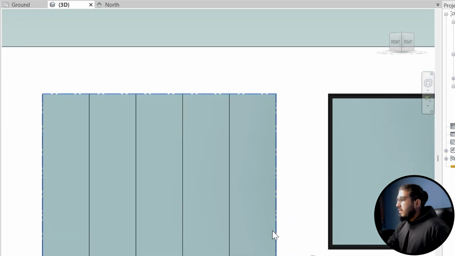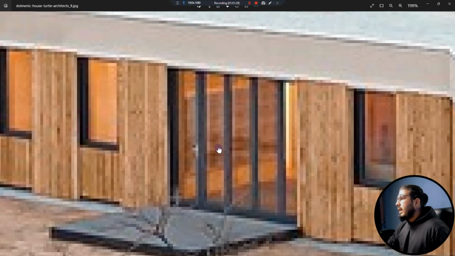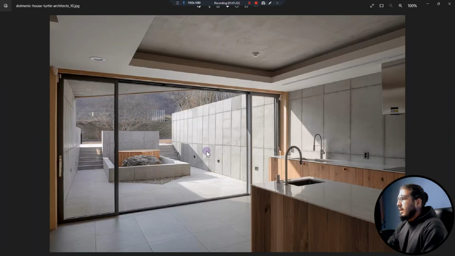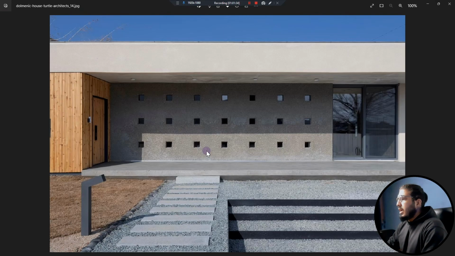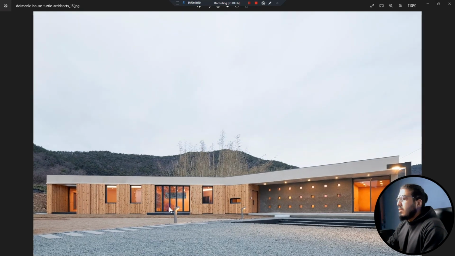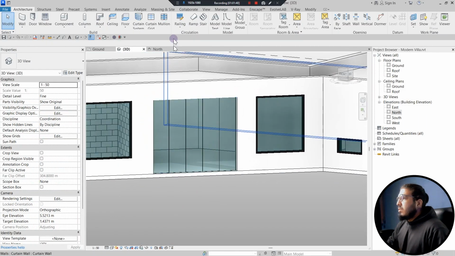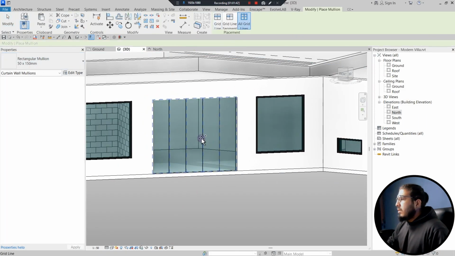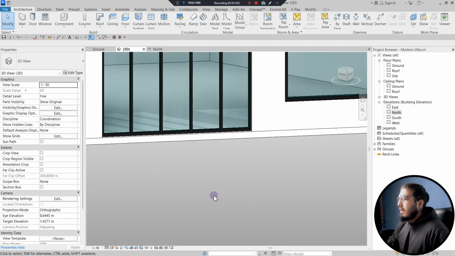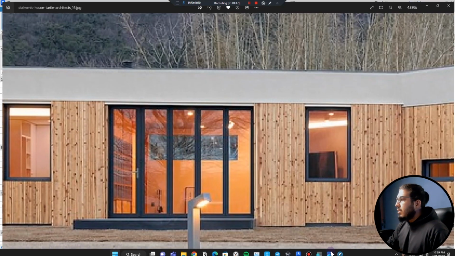Let me see if we have any horizontal part. We can't see any horizontal part right now. Yeah, we don't have any. Okay, that's right. And now let's go to the mullions again, and let's put all grids in here, and now we have the ones. And for the door, let me see the doors.